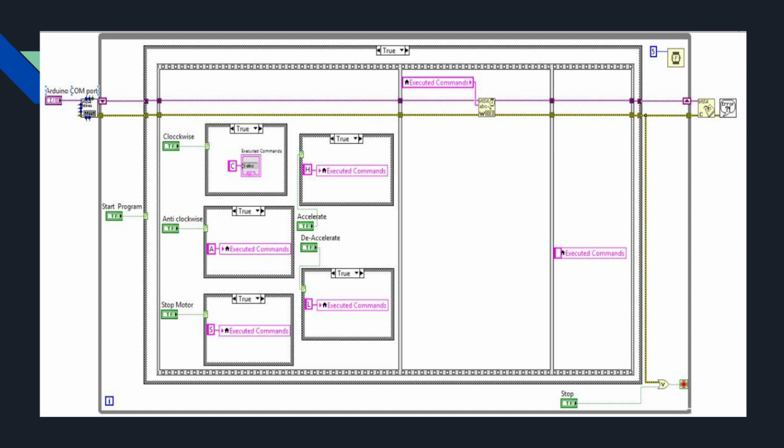It is used, as I said, for clockwise rotation, and similarly for counterclockwise rotation. Here we can see some letters: C for rotating clockwise, A for counterclockwise, H to rotate the motor at higher speed or accelerate the motor, L for rotating the motor at lower speed or decelerating the motor. And last, S is for the stop button, which is shown in round LEDs in the front panel.